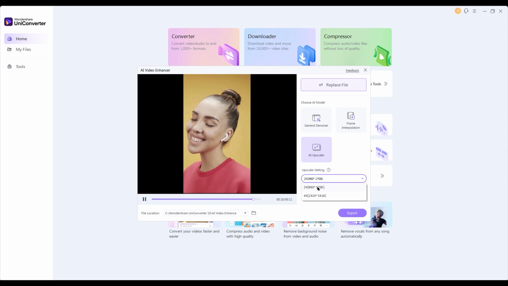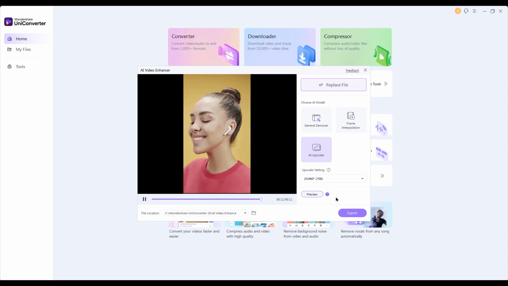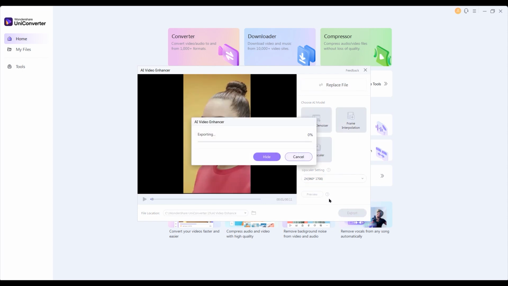Once you select your settings, you can review it. Then I click on Export to show you the before and after enhancing.